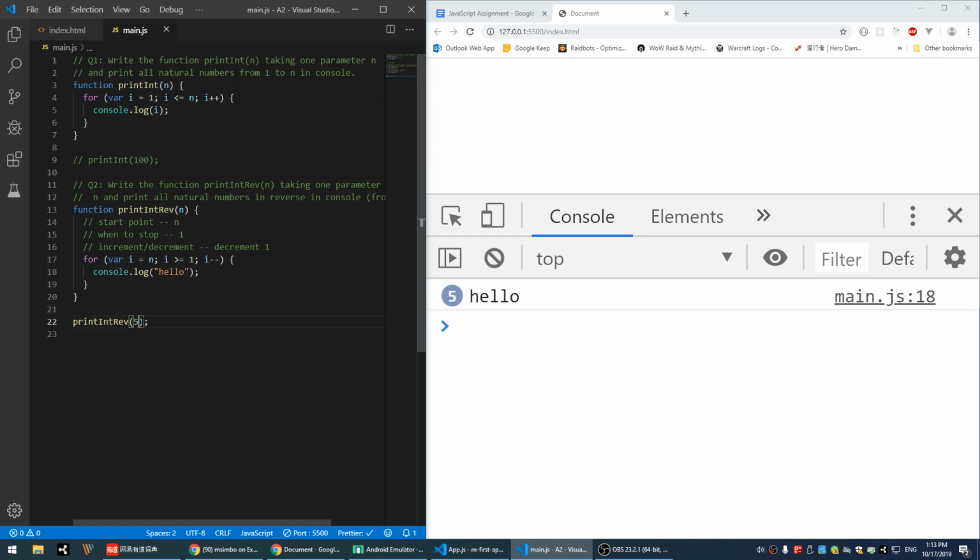But the question is asking us to print out the numbers from n to 1. So I'm not going to print out hello here. I'm going to print some number here. Maybe print 1 here, maybe 1 five times. I want to print out the number that's changing, changing from n to 1.